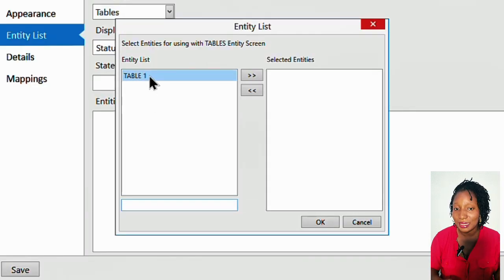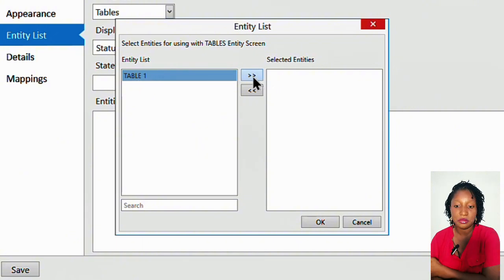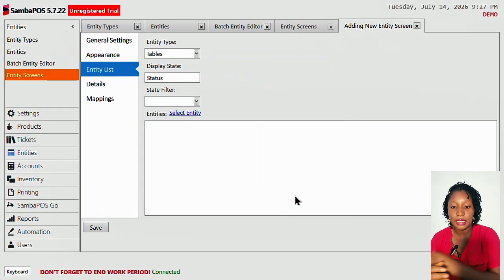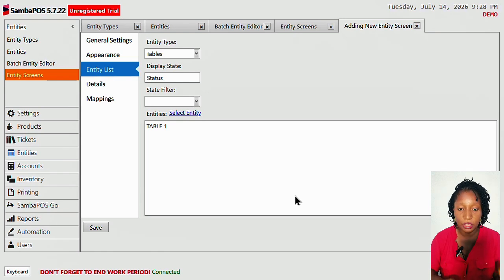So because I have created a table, if I click on this table, it's here. I push it into the selected table and it has gone there. Now it's saying that my table is going to show on my screen. If you skip this part, it's not going to show on your point of sales screen.